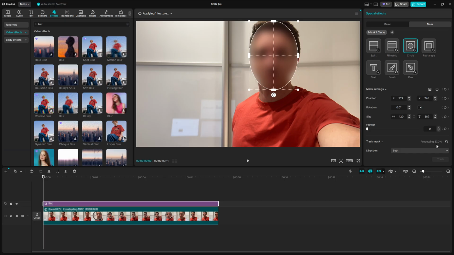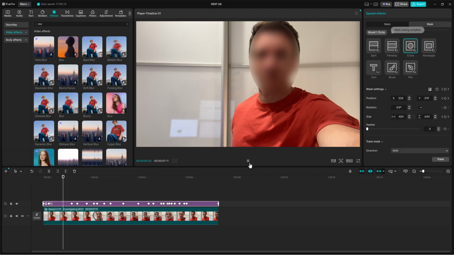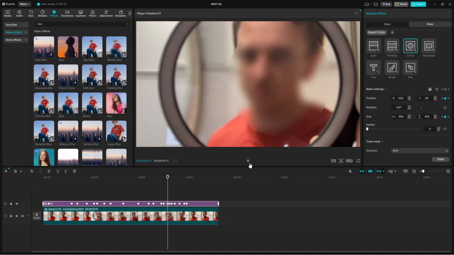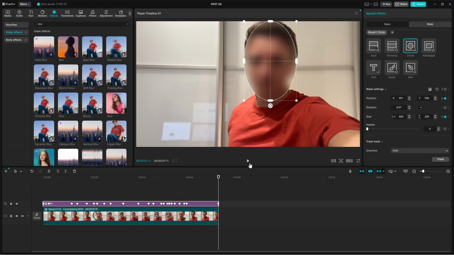Depending on the length of your video and the amount of movement, the tracking process may take a little time to finish. Once completed, play back your video and you should see the blur following the face smoothly throughout the clip. This creates a cleaner and more professional result without needing to manually reposition the blur frame by frame. And that is how you blur a face in CapCut PC using blur effects, masking, and motion tracking tools.